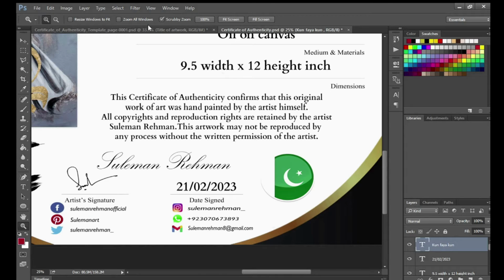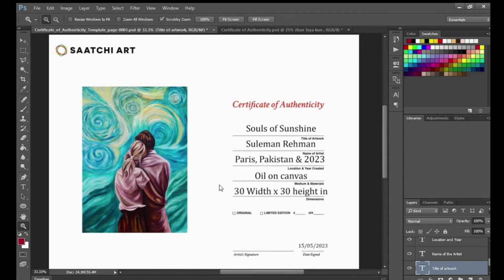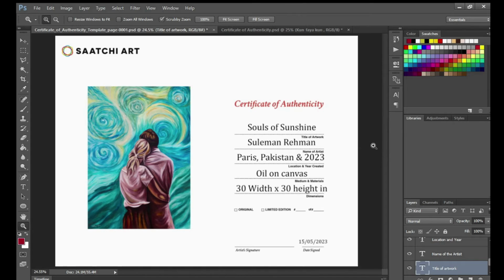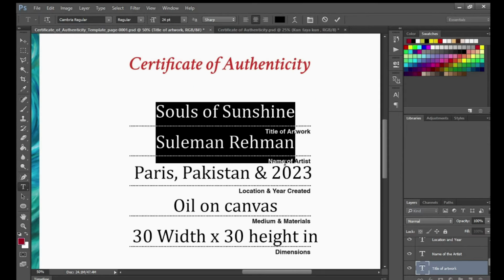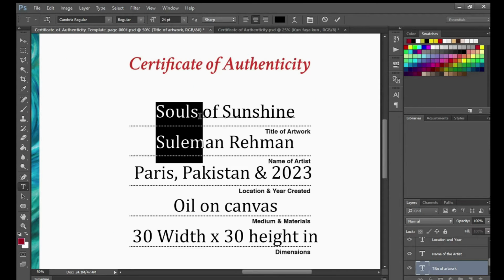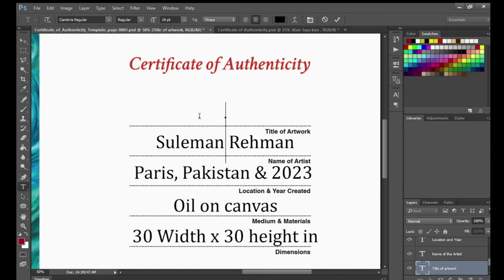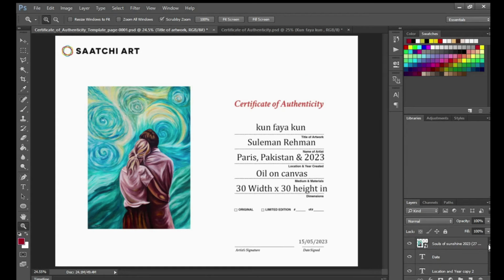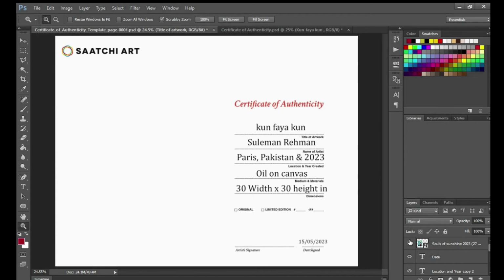So I have designed a certificate of authenticity for you guys. You can download it from the description below. You can easily, for example, you can double tap on this and you can easily edit it. And if you want to add your country flag, you can add it here. And it will be nice if you add a picture of your artwork. For example, I can show you guys how to add a picture.